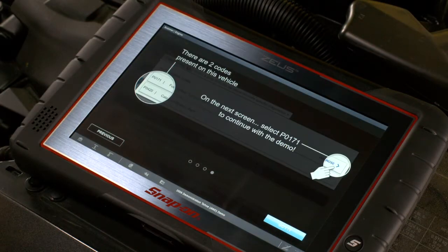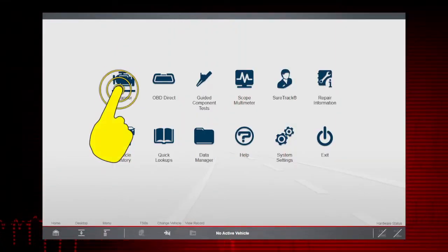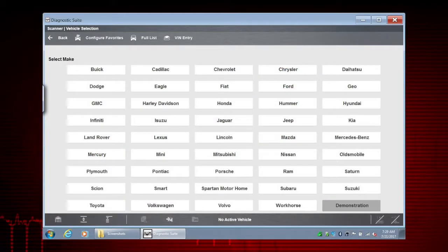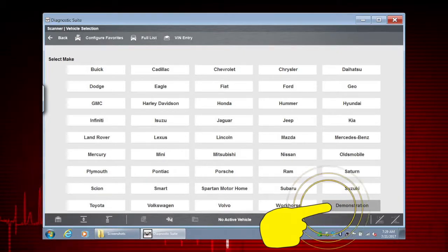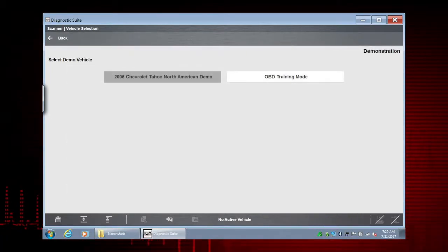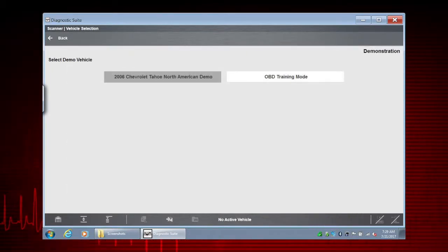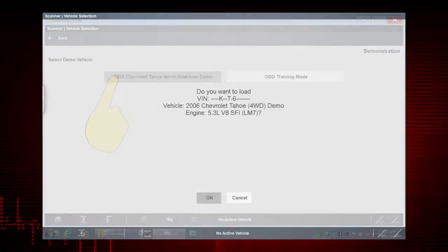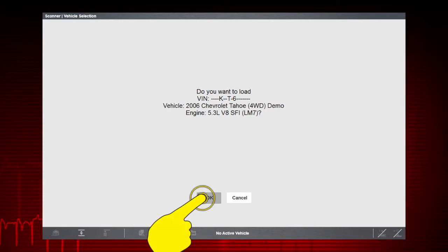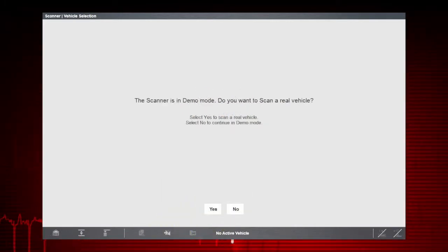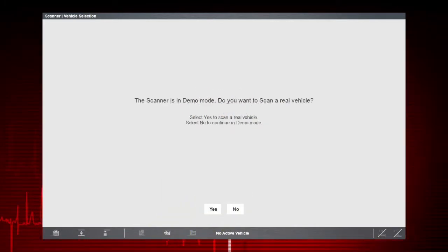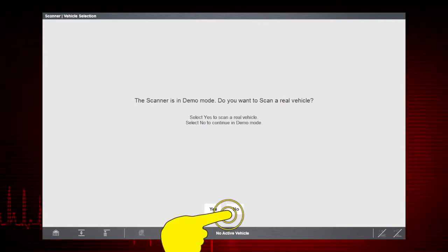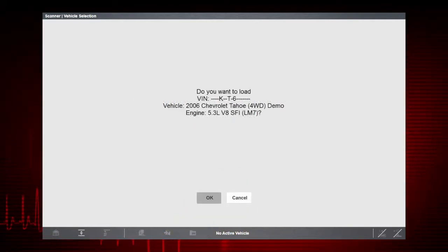Let's try it. First, select Scanner from the home screen, then choose Demonstration from the Vehicle Manufacturer menu. For this exercise, we'll select the 2006 Chevrolet Tahoe North American Demo. Select OK to confirm the Chevrolet Tahoe demonstration vehicle selection. Select No when asked if you want to scan a real vehicle.